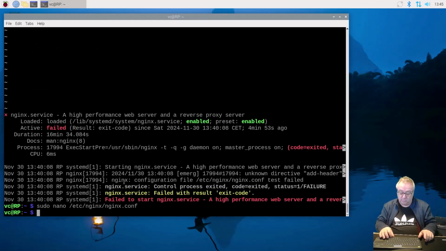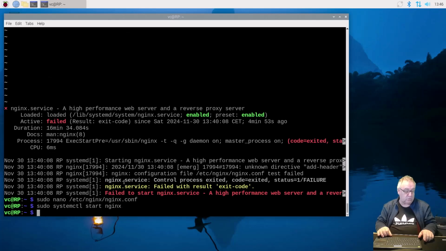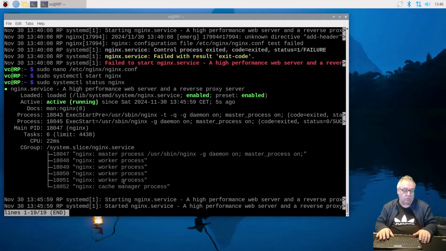All right. And now we're going to start NGINX. It starts. Let's check the status just to make sure. Status is enabled. It's running. It's all good. So now we can test it.